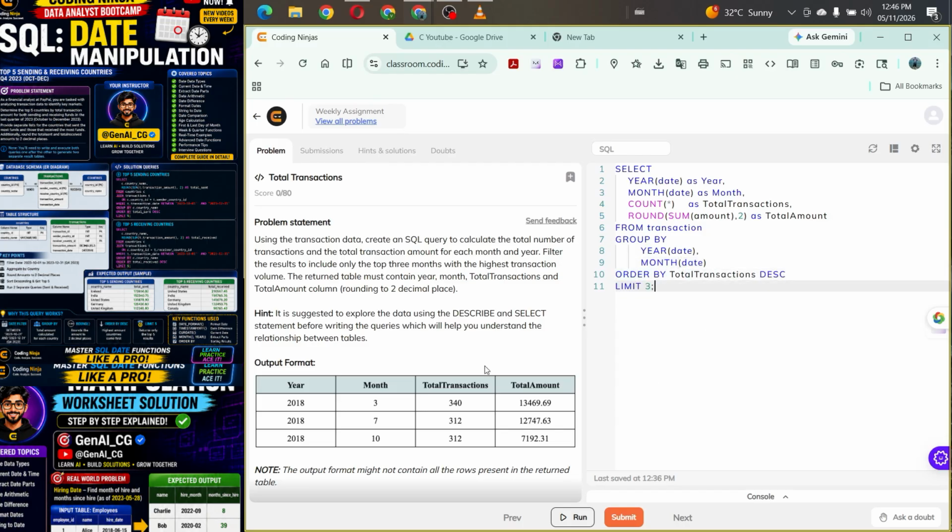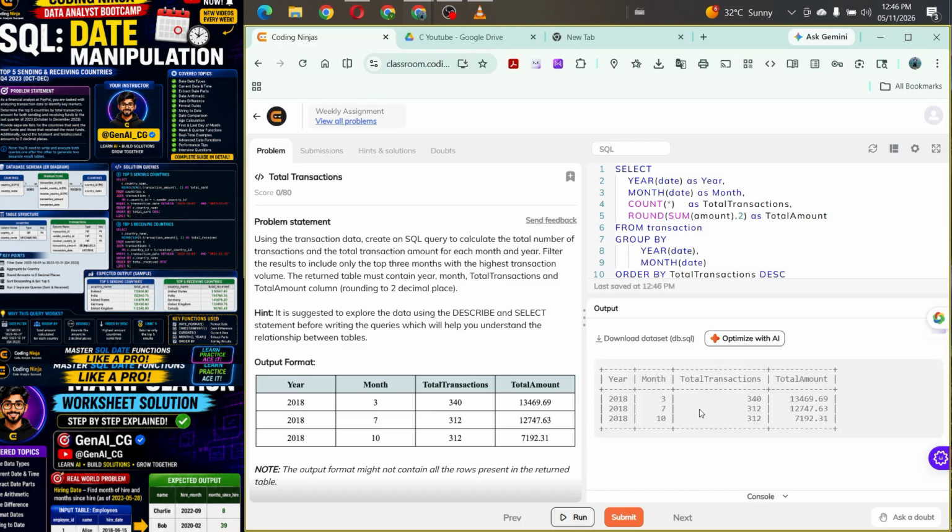Now we run this, the columns year, month, total transaction, total amount. Okay, the output is the same. So now we submit this program. In this syntax, extract the month value, month 3, 7, 10. Count asterisk gives total transactions per group. The count function counts total transactions per group.